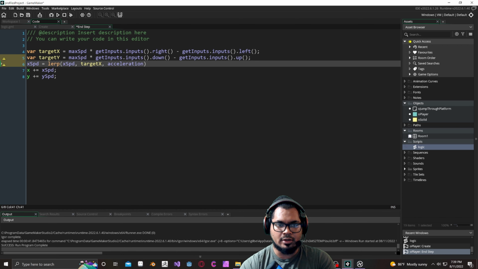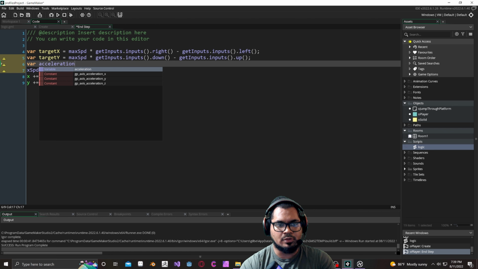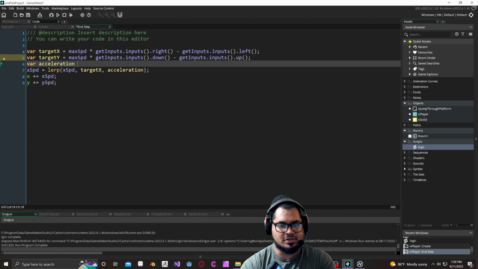Let's just call it that for now. And this is for the x. So we're gonna create the variable here, and we're gonna say acceleration is equal to, and this has to be a value from 0 to 1. So it's gonna be just a fraction, like 0.2, something like that.